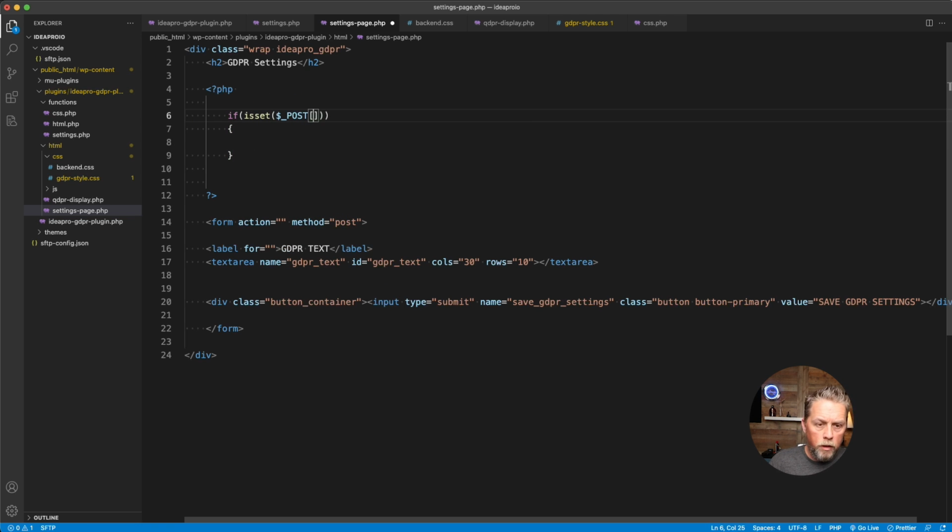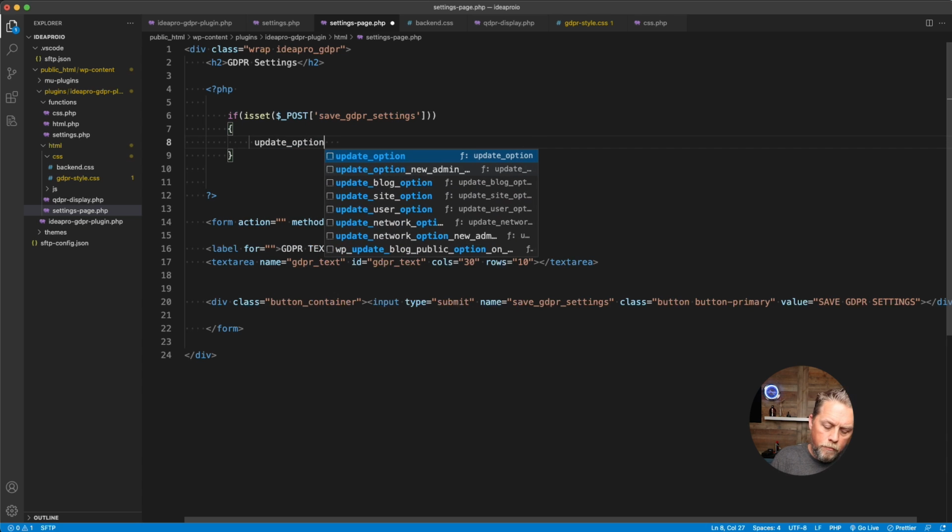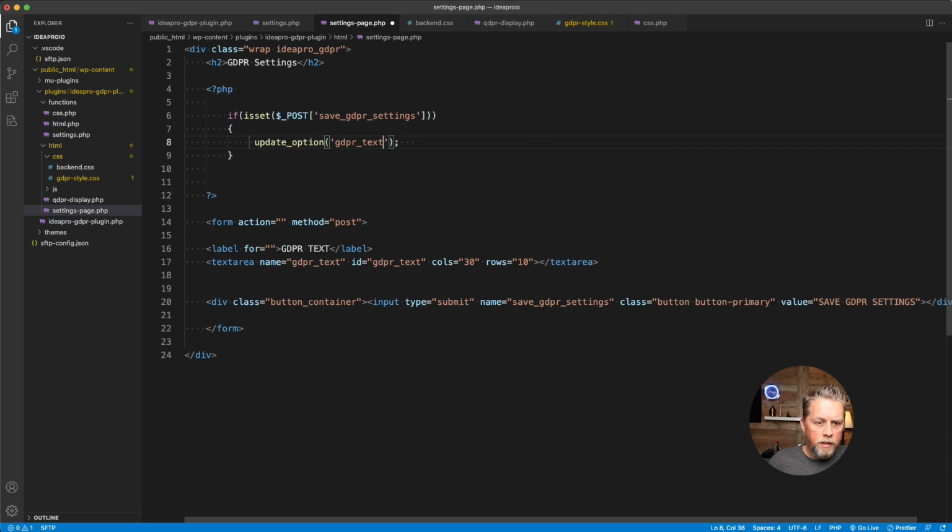$_POST, and then we're going to look for our save settings name here as our button. If save settings is posted, now we're going to save the information that we're submitting. So GDPR text, we're going to do update_option, and the name of it is going to be gdpr_text, and then we're going to look for the POST gdpr_text. Now what this does is this creates an option or creates a row in the options table called GDPR text, and we could call that Idea Pro GDPR text if we wanted to.